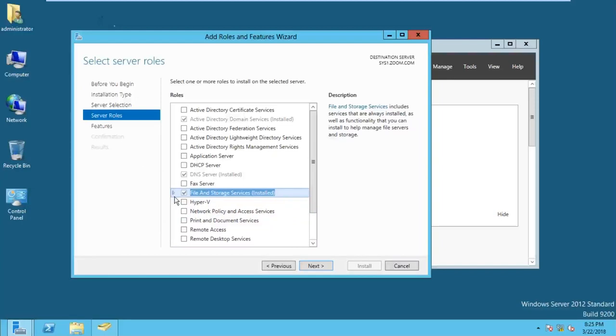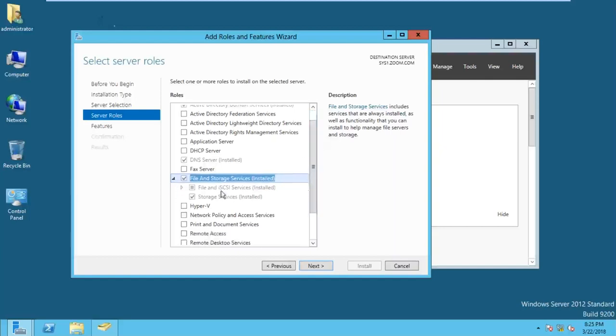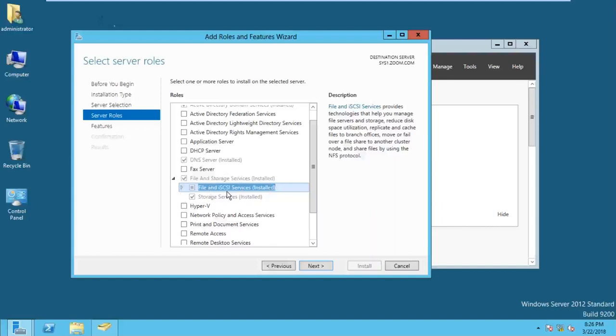Expand files and storage service. Now once you expand this files and storage service, you can see under this one we have 2 options. The first option is for files and iSCSI service, and this service also is installed, so we have to expand this one. So write down, expand files and iSCSI service. You can see the name here also is available.